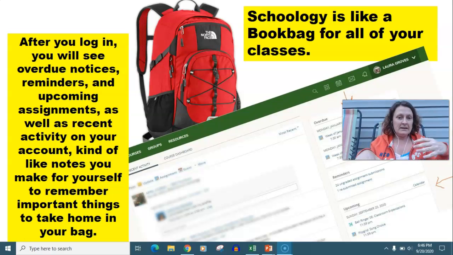Every class is in there. You've got your notebooks and your folders and all the different things that you need for each class in there. All your supplies and your pencils and everything you need for most of your classes is right there in that book bag. Schoology is the same way. It's there for all of your classes.